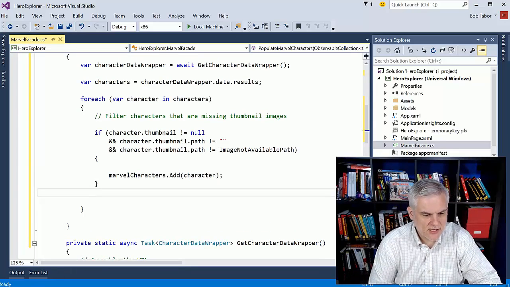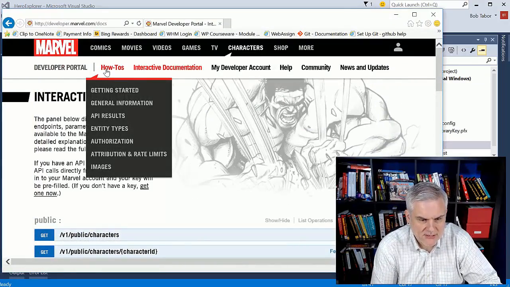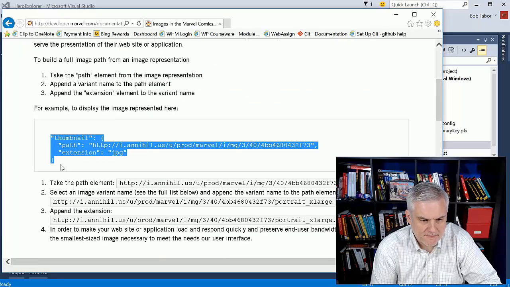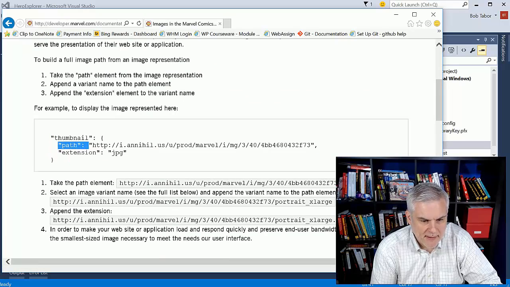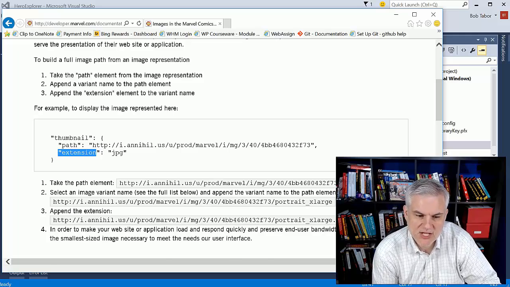Now let's take a look at the documentation. Go to the how-to section and look at images. If you take a look at the thumbnail JSON, notice that there's a path and an extension property. That's not everything you need. There's some missing information here, and you fill in the type of image or the size and the orientation of the image that you want.